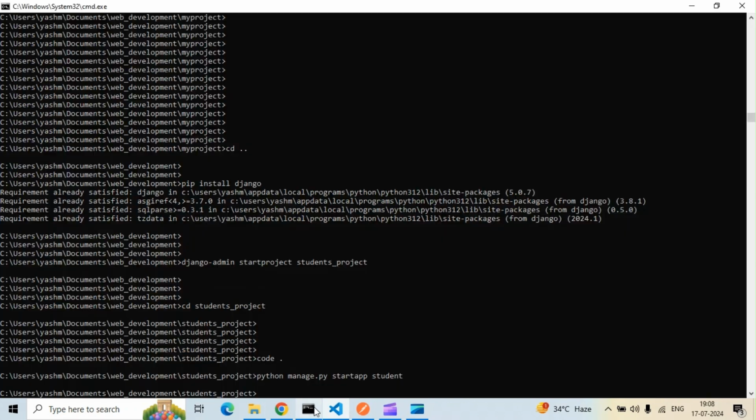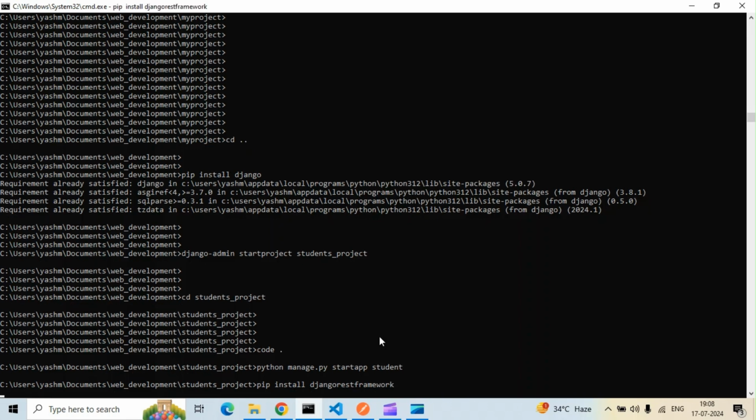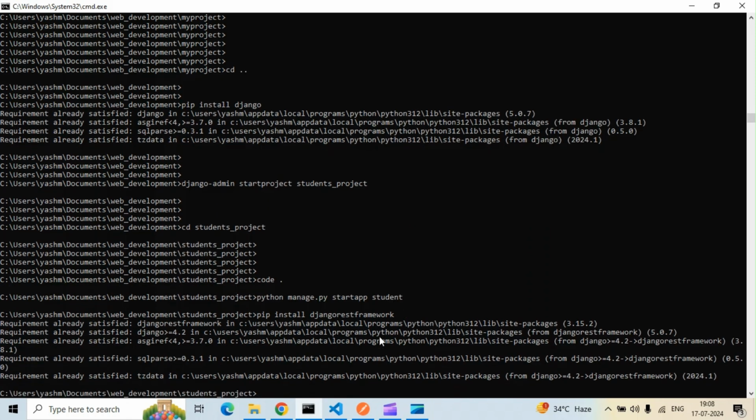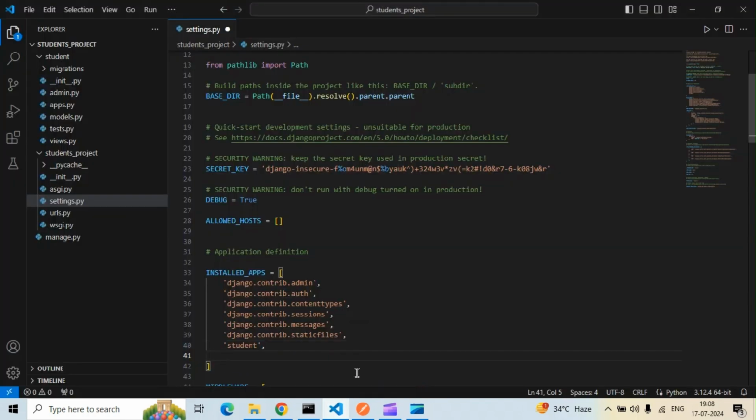Now let us install Django REST framework. pip install djangorestframework. The requirement is already satisfied because I have already installed Django REST framework earlier. After installing it, let's write rest_framework. We need to add this rest_framework in the installed apps.